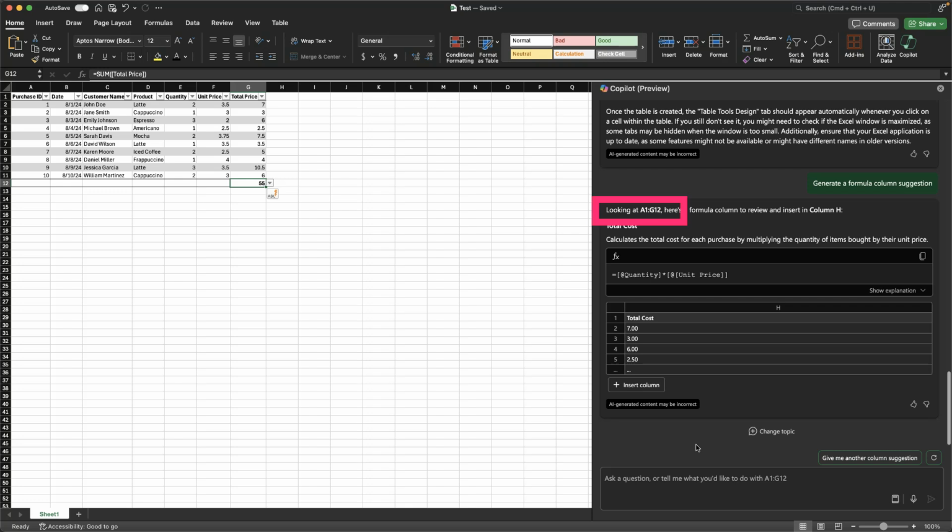All right, so here it's looking at A1 to G12. All right, it did the right thing there. Here's one formula column to review and insert it in column H. All right, so we could review this. It's going to be the quantity times the unit price. Well, that's accurate. So it actually did look at my table in this case, which is good.